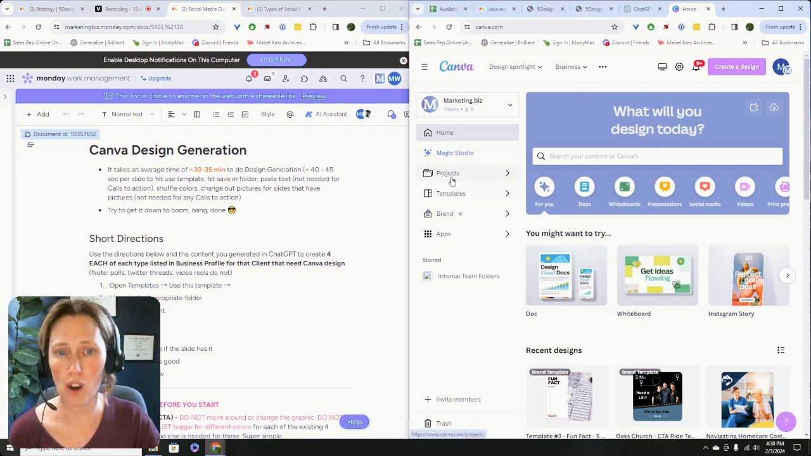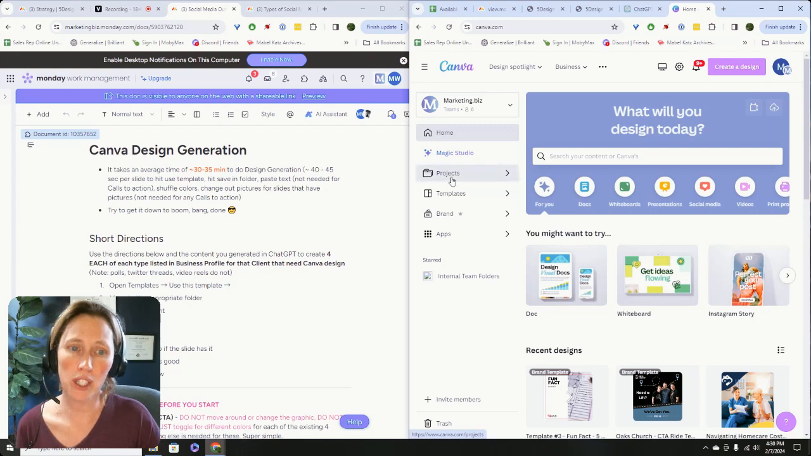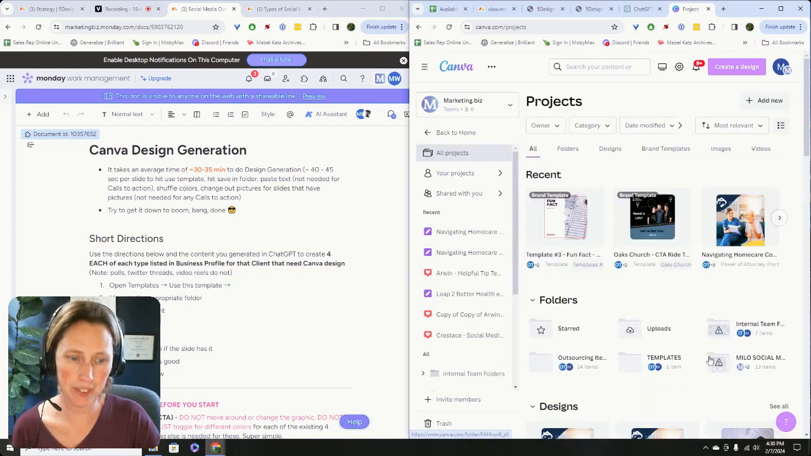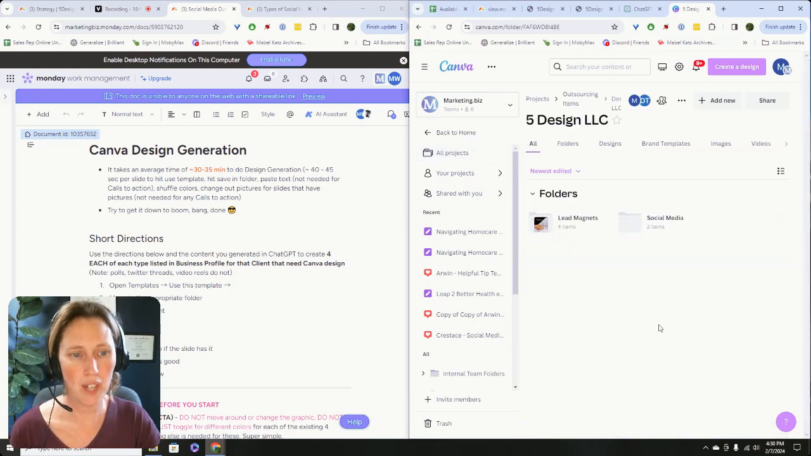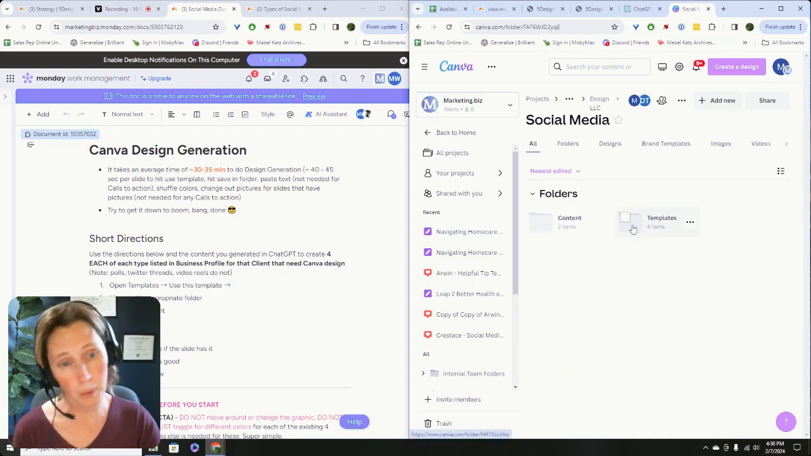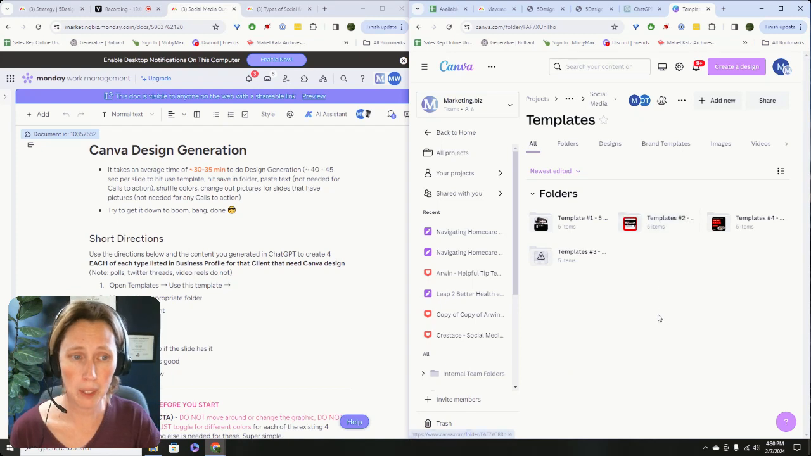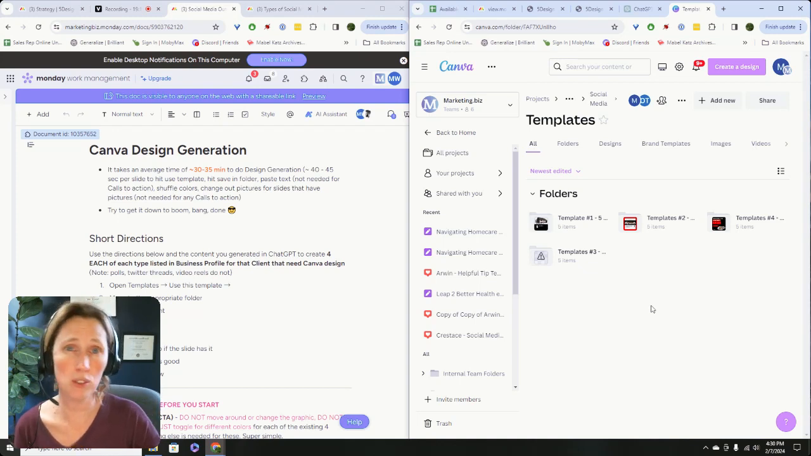So let's say you've logged on to Canva with the logins that were given. You're going to hit projects. And again, all of this is in there. Everything you do is going to be in outsourcing, and then you'll find your client's folder. Ours is 5 Design. We're working in social media, so we would click social media, and we would go to templates. Inside these templates, you'll see that we have 4 folders, 1 for each week. If that client had polls, there would be a 5th folder that says internal use only for polls, and you don't need to touch that one. You don't have to do anything with polls. Polls you create the text for, but you do not need to create any design. So they're super simple if your client happens to have a poll.